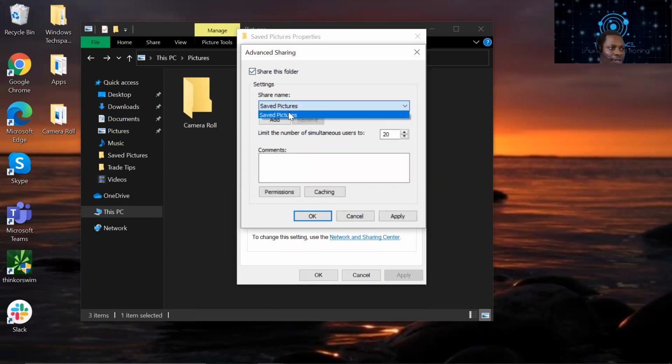I can change the name of the share to a certain name that I'm going to give to people. I can put a comment in there. I can put a limit on the number of users that can access the file. I just put 20. I can put one person, I can put 2, I can put 15 in there.